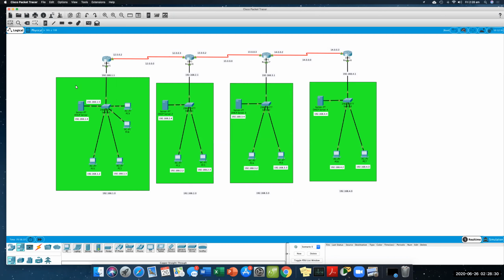Today I will show you step by step how to configure a DNS server. After that, we will update all the devices on these 4 networks with the new IP address, the IP address of the DNS server.